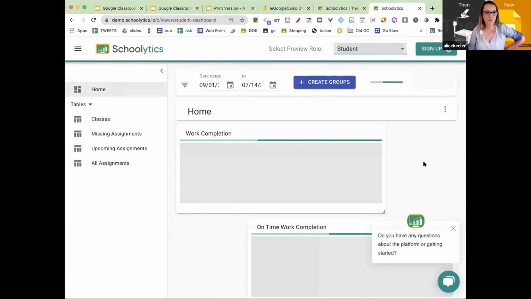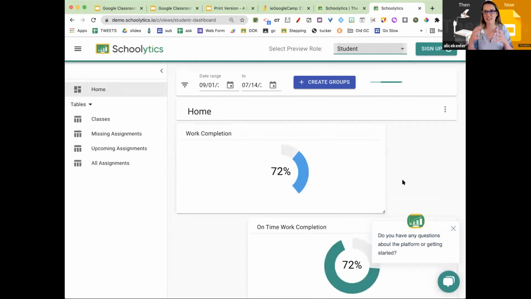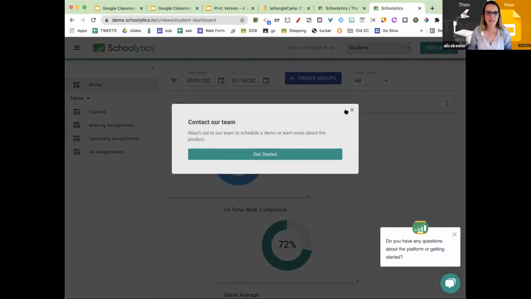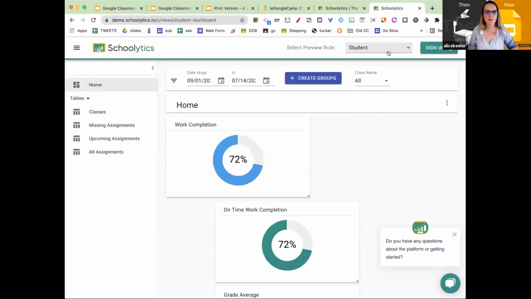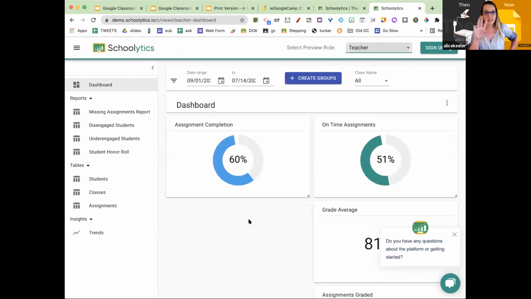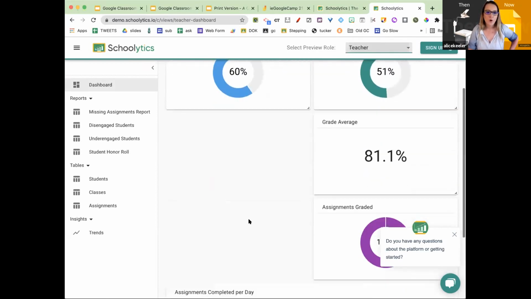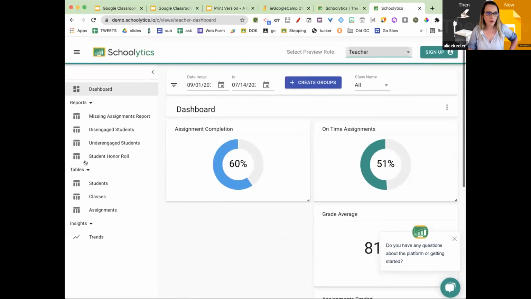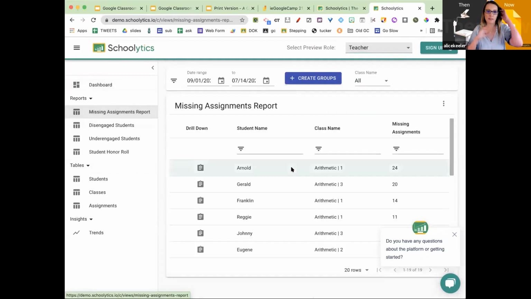For some reason, the parent view is missing. Like I said, they're updating the whole interface, making it nicer. So there are some things that are missing right now, but for the most part, most of it's back. So if you go into teacher view, it can give you an idea of what kind of reports are available, missing assignments reports, and those kinds of things.